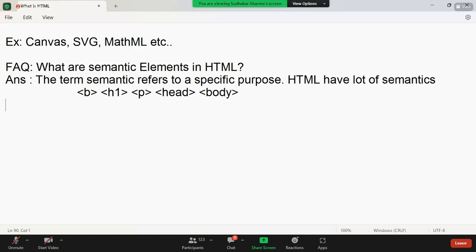But some are not semantic. For example, some we write A. It is not a semantic because its name is A, anchor, but its work is link. It creates a link. Then it should be link.